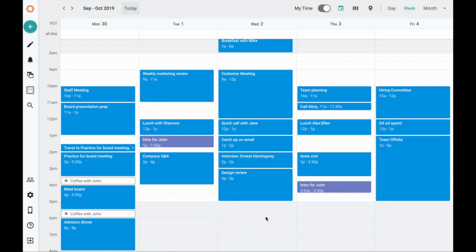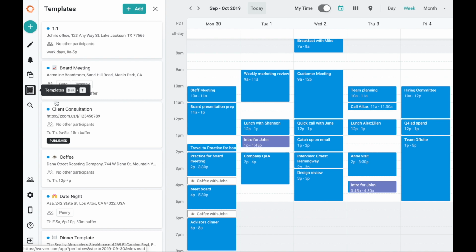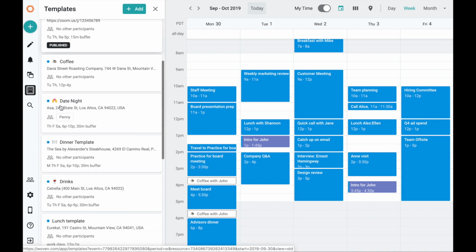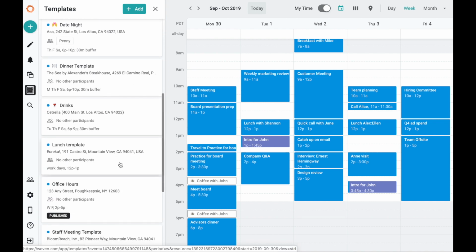You can find your Woven Smart templates by clicking the dotted event icon in the left sidebar. You can edit the lunch template you created during signup, or set up as many other templates as you like. People use templates for all sorts of things: one-on-one meetings, customer calls, coffee meetups, webinars, board meetings, and more.